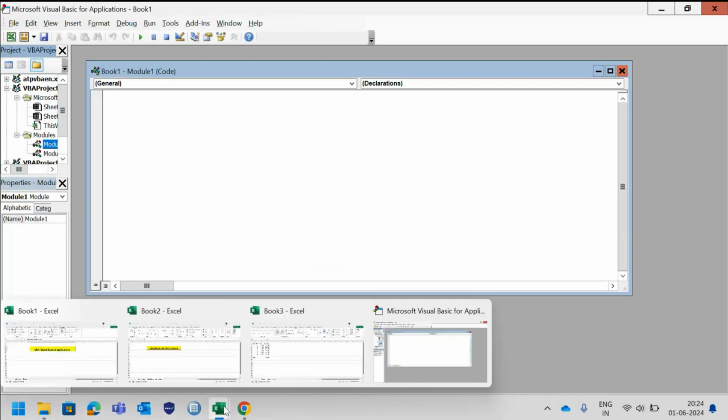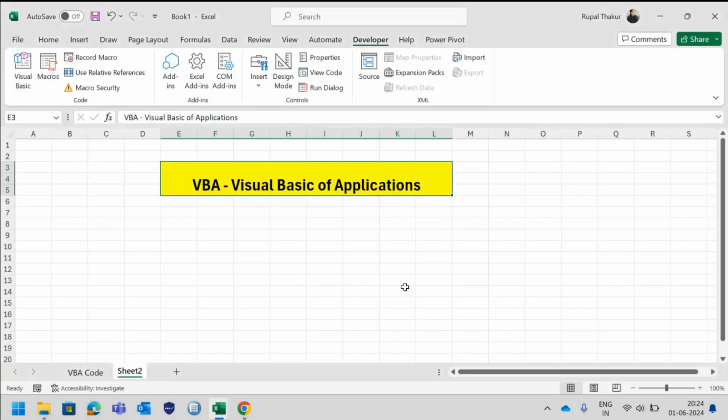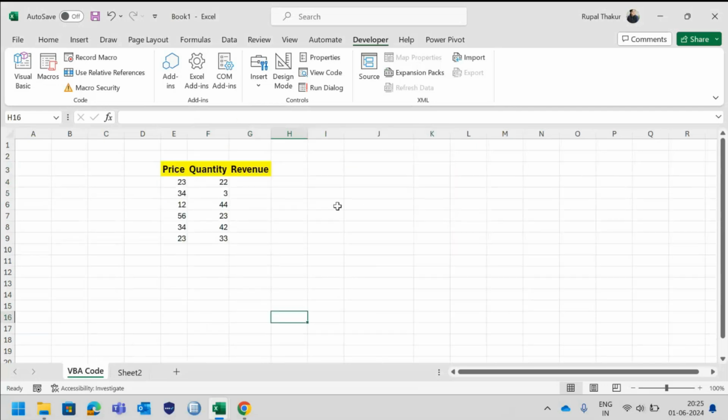Now it is a separate window with the file you have opened in Microsoft Excel, which is your Visual Basic. If I go back to the Visual Basic, let's take an example of how we can utilize it. My main concern is simple. Let's say right now I have data in which I have the price of a product and the quantity of that.